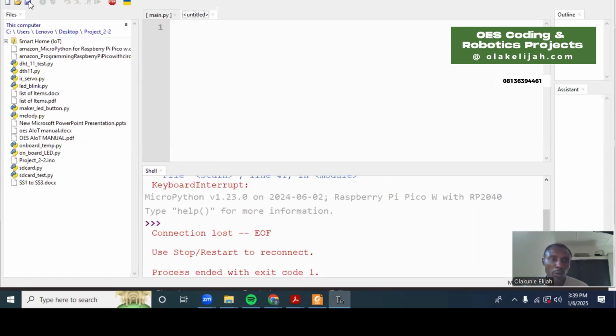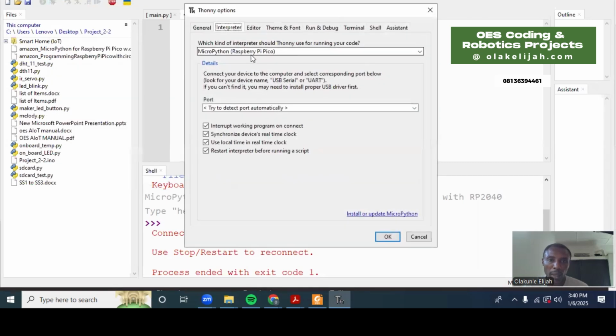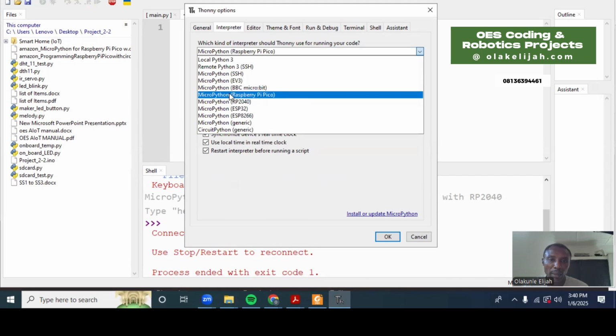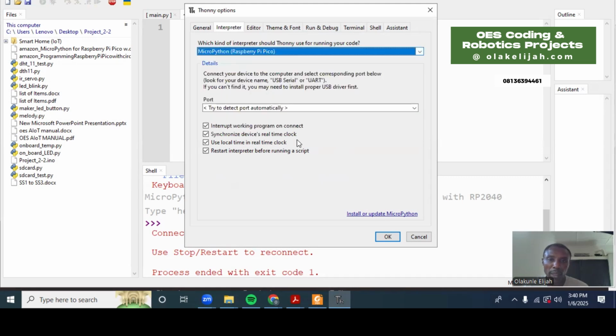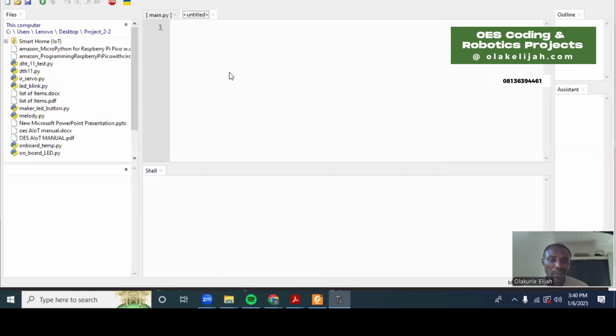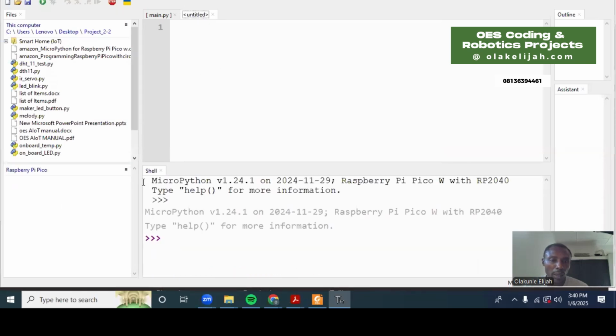Now you can come and open Thonny. Once you open Thonny, again you go to configure interpreter, then make sure MicroPython Raspberry Pi Pico is selected. Then leave this as try to detect port automatically. Click OK. Once that is done, the moment you come here and it shows you this, it will show you the Raspberry Pi Pico that is connected to your system, and the Thonny IDE is able to communicate with it. Then it will show you these three prompts.